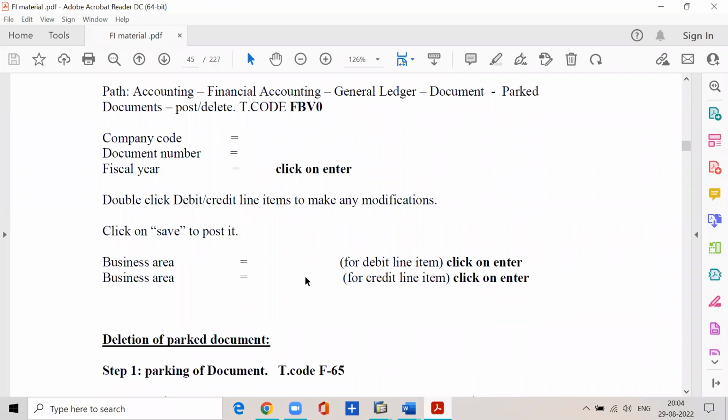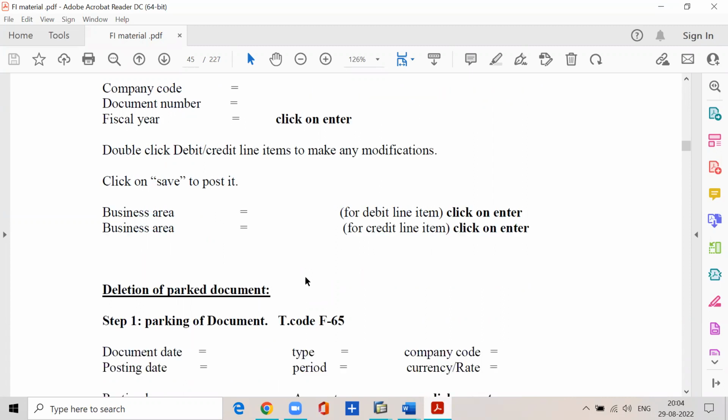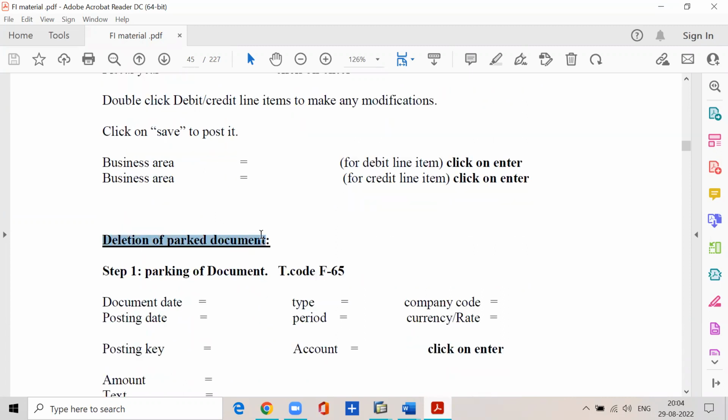Remember, in real time, end users will not have access to all the screens. Based upon their roles and responsibilities, based upon their job description, the respective and required screens and transaction codes are given access. These are called authorizations. These authorizations are taken care of by basis consultants, not by the functional consultants. Now, how to delete a parked document if necessary? The next topic is deletion of a parked document.